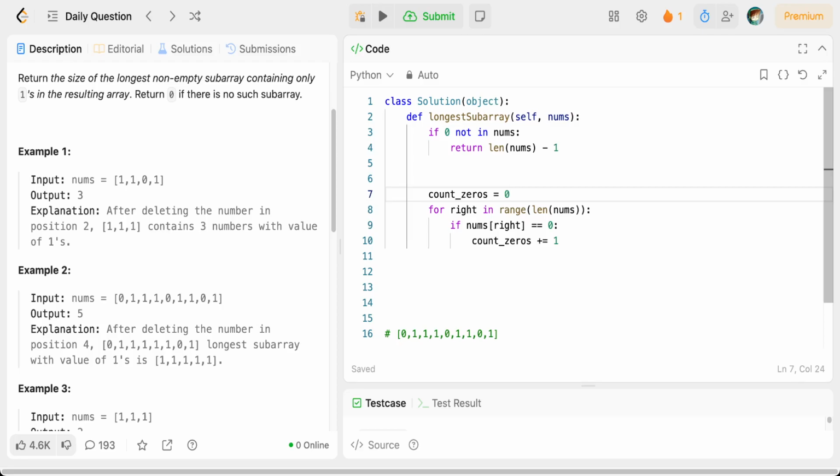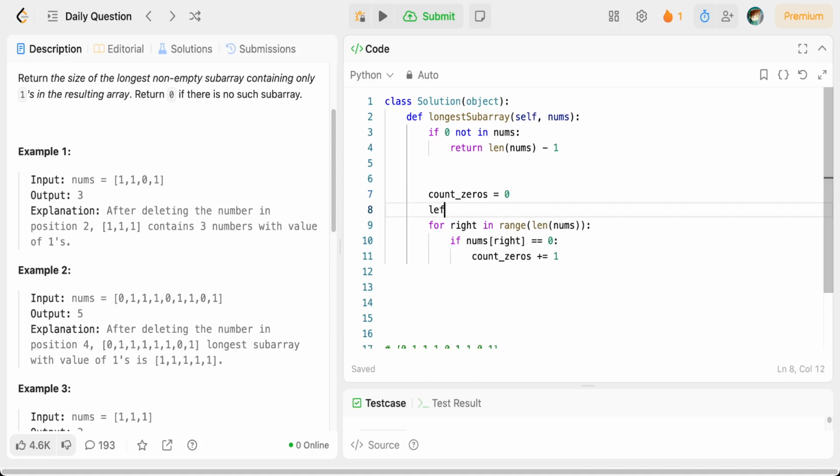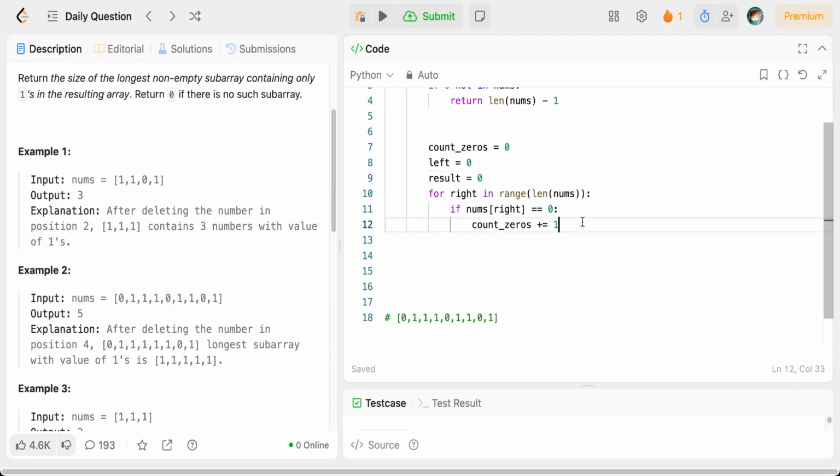And then since I said this is going to be a sliding window, which means we're going to be having a left and a right, we initialize left, and we also initialize our result here. Now we enter here, as I said, whenever we see a 0, we just increment count underscore zeros. So here we have 1 0, this would be 1. Then when you reach here in this window, we have 2 zeros. So what do we need to do? Because now this window is invalid.